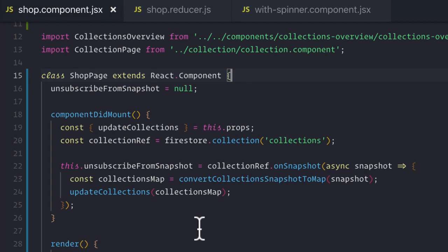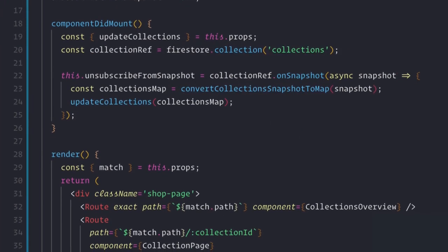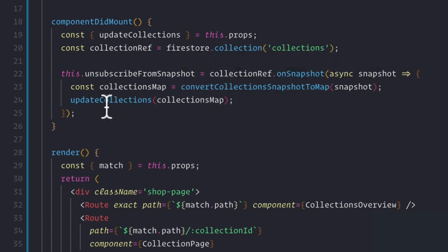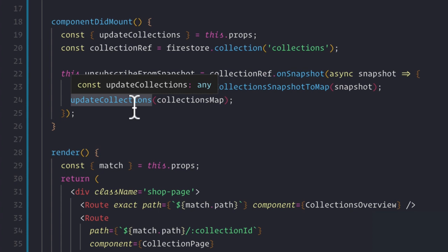Now, that logic is going to be contained within our shop page because our shop page is actually the one that knows when, technically speaking, our shop data is finished loading. Because the moment that snapshot comes back and it's converted, and then we update our reducer, at that point we know that, technically speaking, our shop page is good to render the collection object.